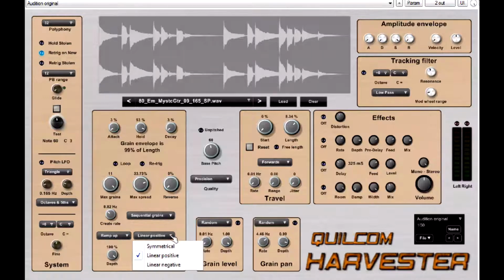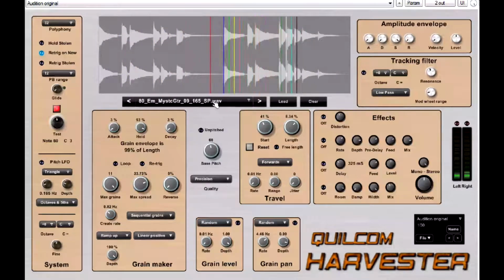Finally, I think it's finally, linear positive is kind of the normal way. So I'm just going to set a note going here. Now I'm going to move the start position part of the way through. Okay. And you'll see the red grain there, which is grain 1, and all the others are positive.